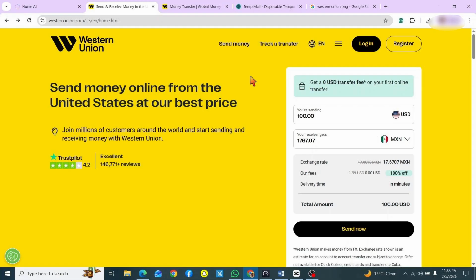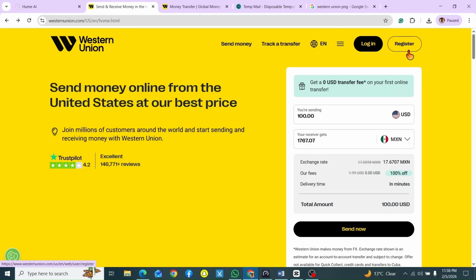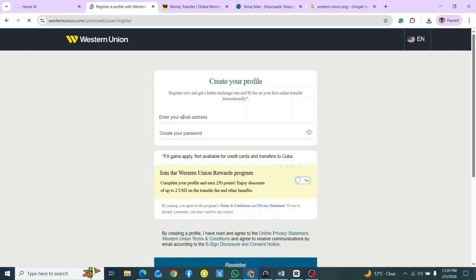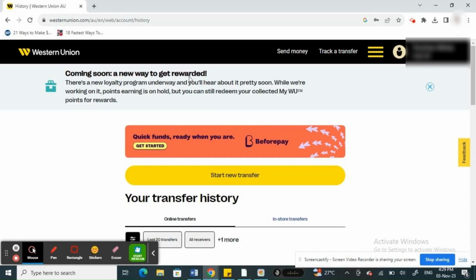To begin, open your web browser and go to the Western Union website. Once the page loads, log into your Western Union account. If you don't already have an account, select the register option and create one using your email address and a password. After signing up, Western Union may send you a verification code by email or text to confirm your account. Once verified, you'll be taken to your main dashboard.